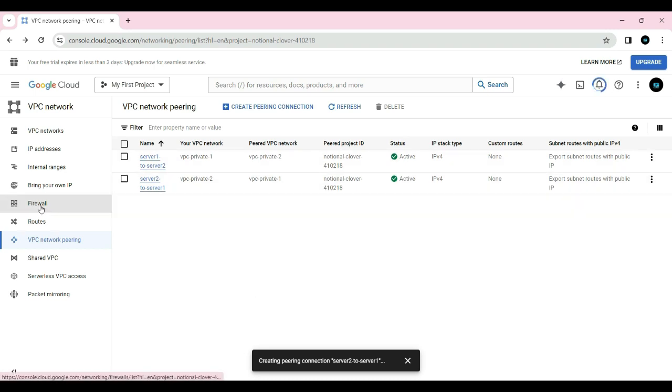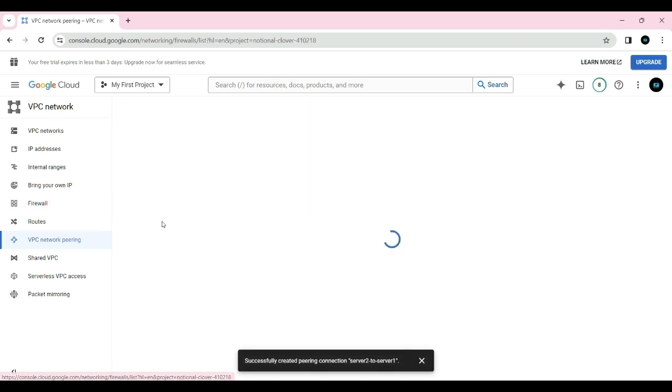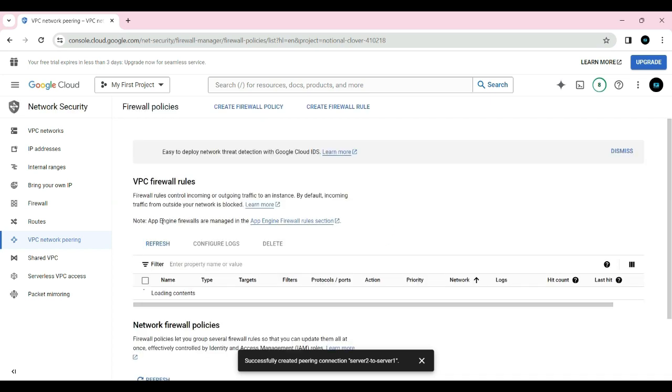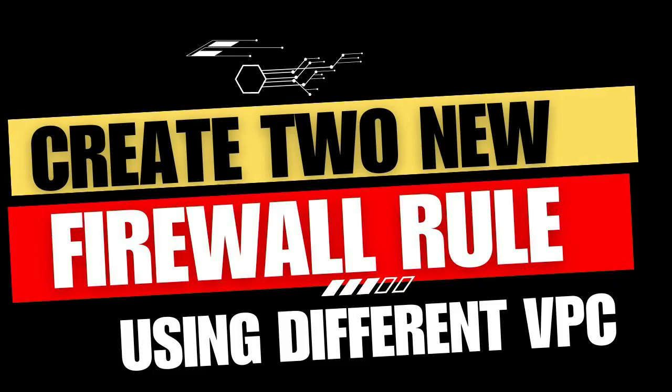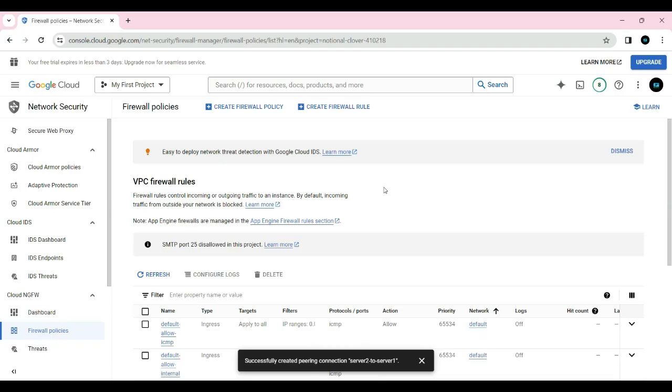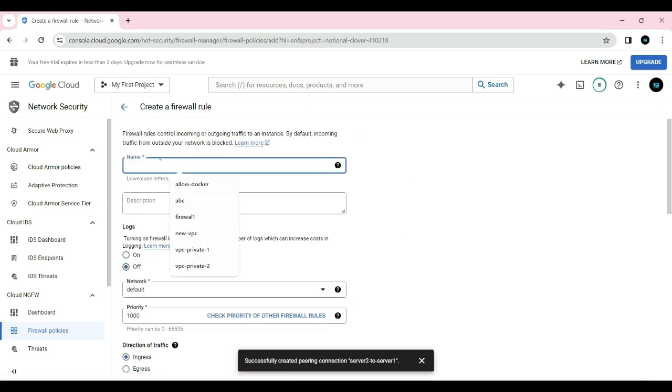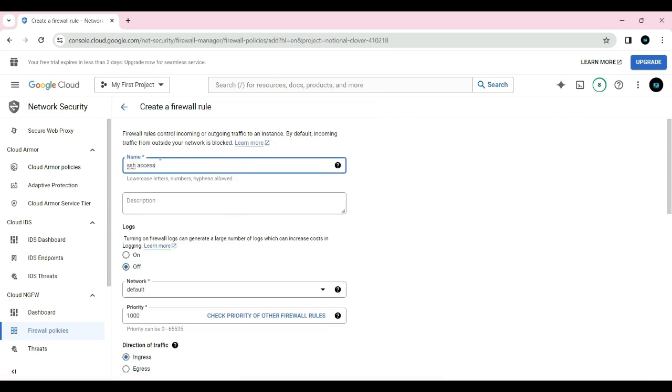Then, guys, you click on the firewall section. This is important. We will create a firewall rule for our VM, because we'll give permission access to the SSH mode. So click on create firewall rule here, then add any name, SSH access allow, as the name of the firewall rule, as I mentioned here.